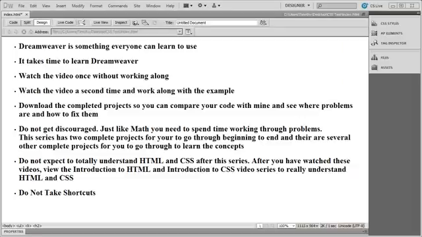Hi, before we actually get started with the learning exercises, I wanted to go over several things with you based upon the questions and feedback I've gotten on other videos. The first thing that I want to impress on everybody is that Dreamweaver is something that everybody can learn to use. It's not a difficult piece of software. That said, it's also not Microsoft Word. It's not something you can just sit down and begin typing at and sort of figure out on the fly. It does take time to learn to use Dreamweaver.